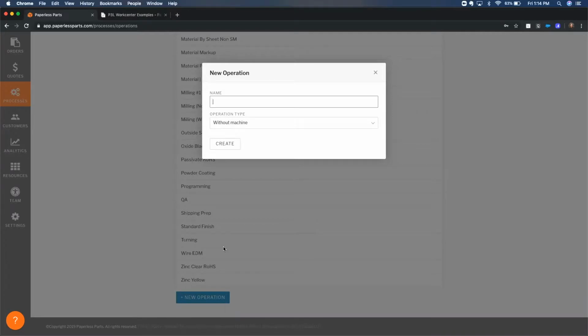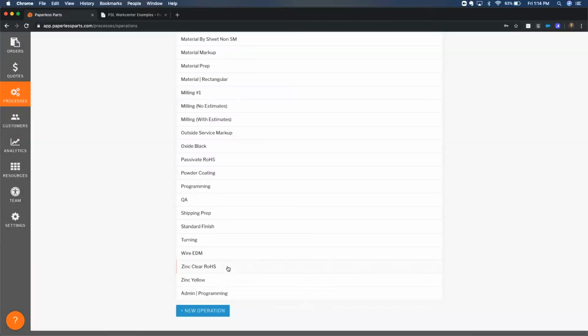admin or a programming. We've had a lot of mixed feedback about how people break those out, but for the sake of this example, I'm going to create one called, well, let's do both. How about that? Admin dash programming, so a little bit of both.